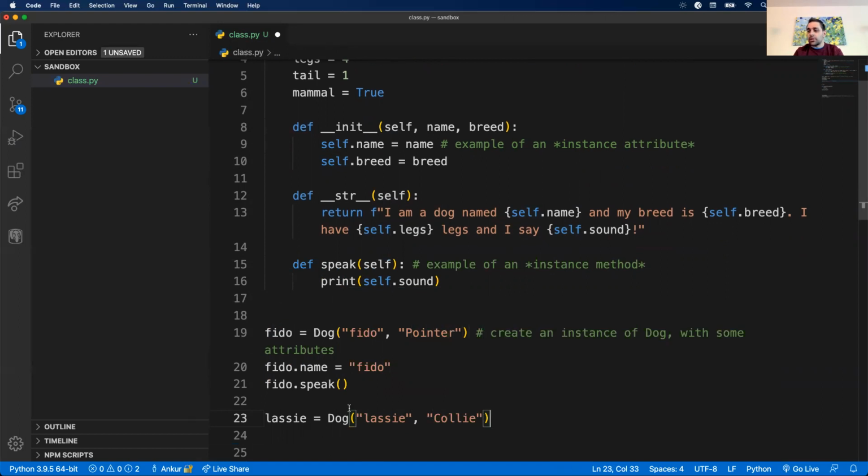All right, so if I create another dog, in this case Lassie, it's a new dog separate from Fido. If I call Lassie.speak, the self keyword is going to point to Lassie. I want to keep it generic, but to make this clear, when I call Lassie.speak, this self variable is pointing to the Lassie object. For the Fido case, self is referring to Fido.